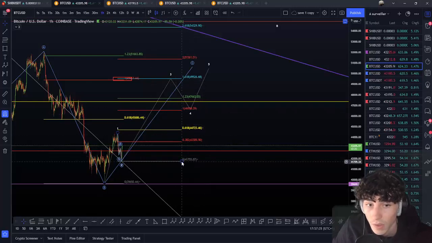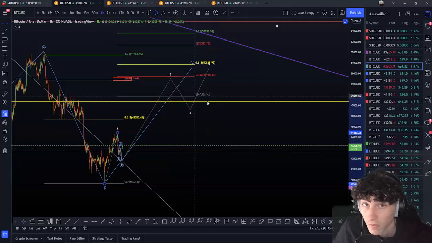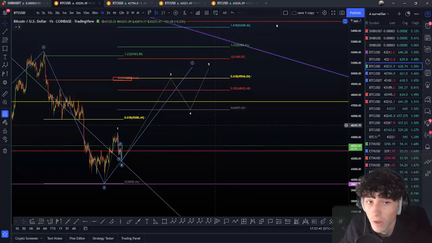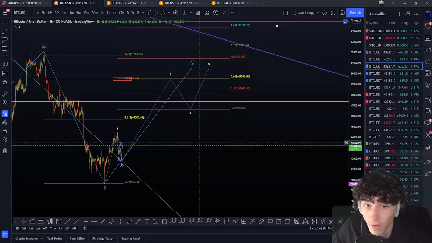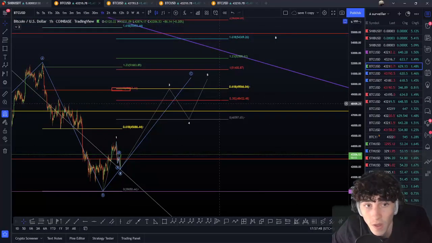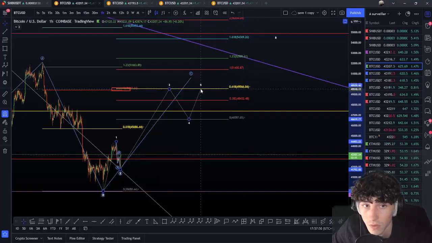But for now, this is what we can expect because we are not in the 4 simply, and we didn't do the 3 yet. Okay, but it's just to give you an idea. Now, if we do the wave 4 here with the most possible targets and most possible Elliott wave to the upside, the first wave 5 target is going to be this 61.8.